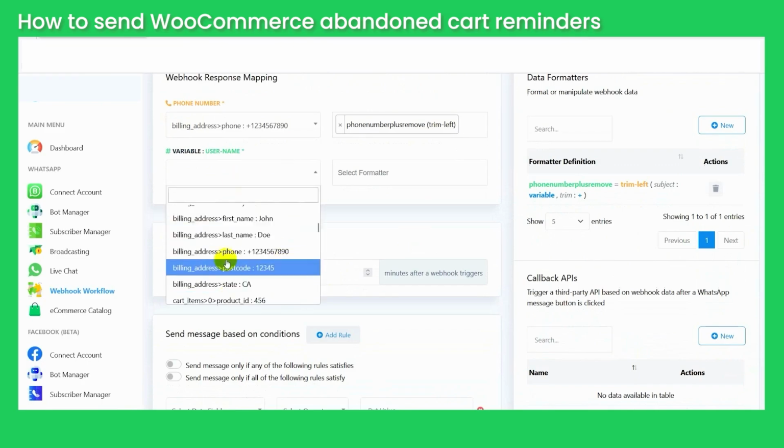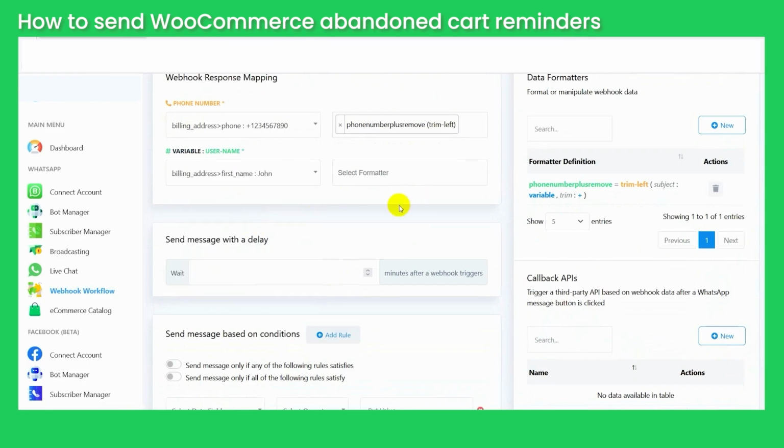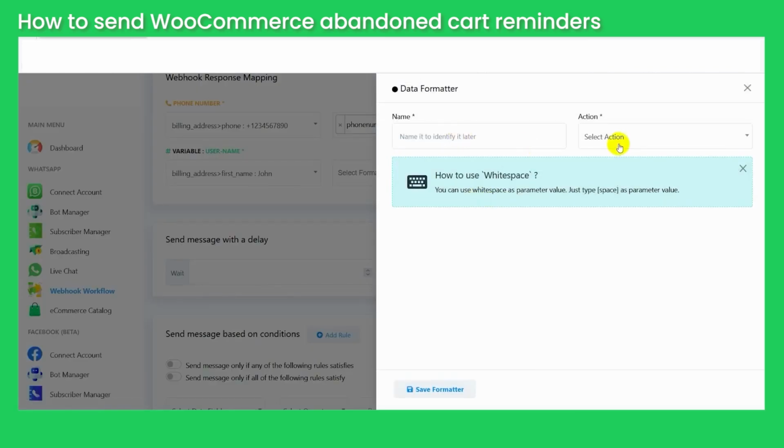Now for variable username, we are going to choose this one right here. It will take the user's first name only. So what we need to do here is to join the user's last name with the first name. So we will just make a new formatter for this purpose only. So let's go create a new formatter by clicking on this button.